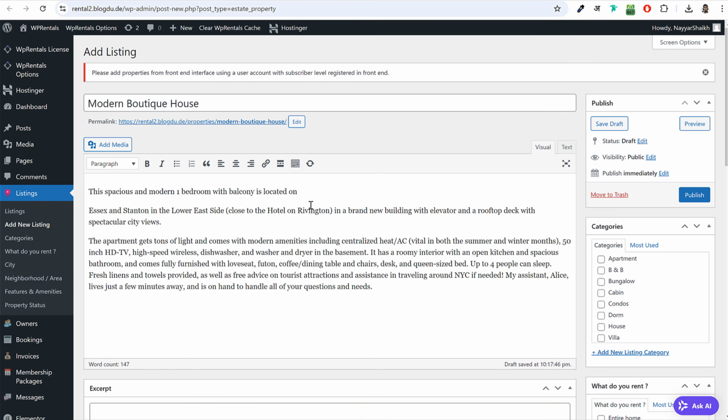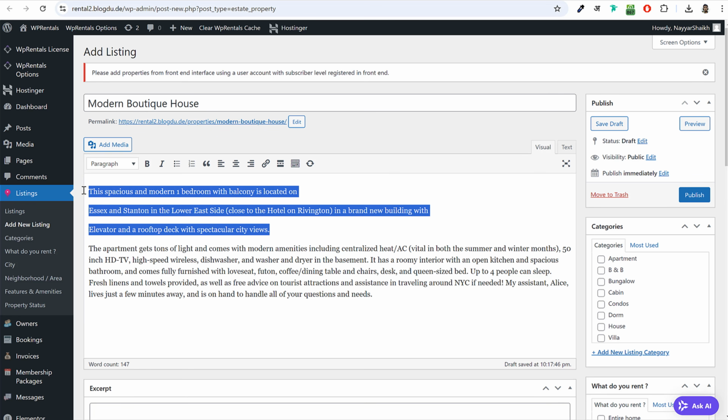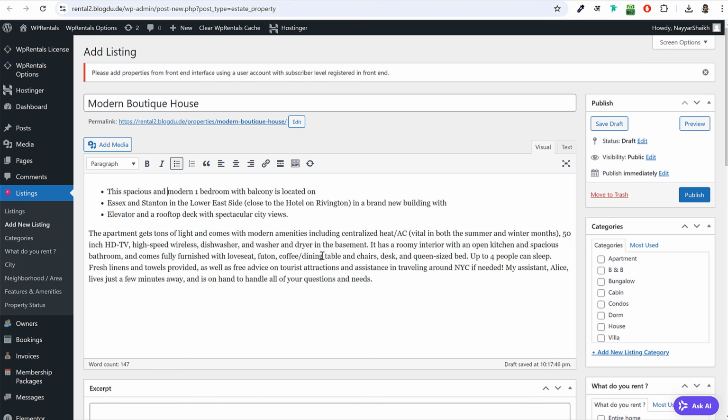For example, let me add this in multiple lines just to show you. Let's start from here. Right, so I've added 3 lines. Now if you want to make it a bulleted list, you can simply select it like this and click on the bulleted list at the top, and this is converted into a bulleted list.